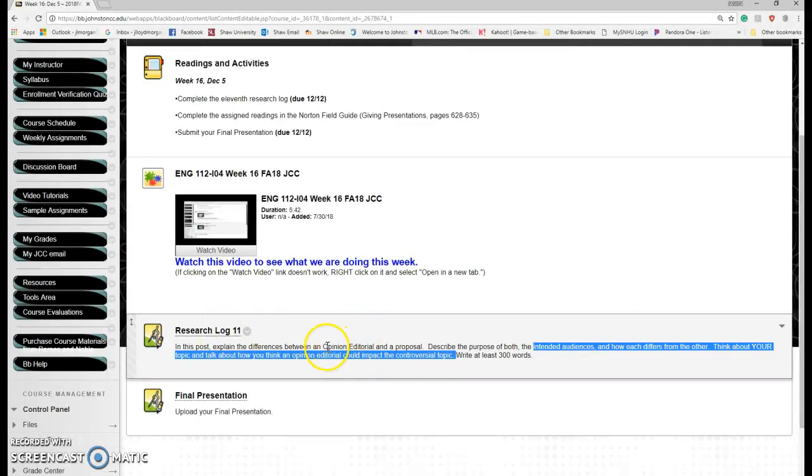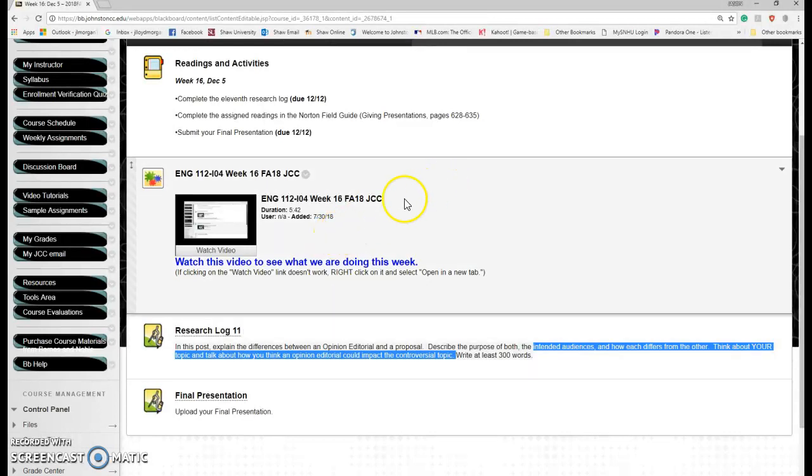So again, it's really to kind of reflect on the difference between an opinion editorial and a proposal, and then think about your topic and how the opinion editorial could impact the goal of you trying to achieve what you've put in your proposal. Yeah, that's research log 11.